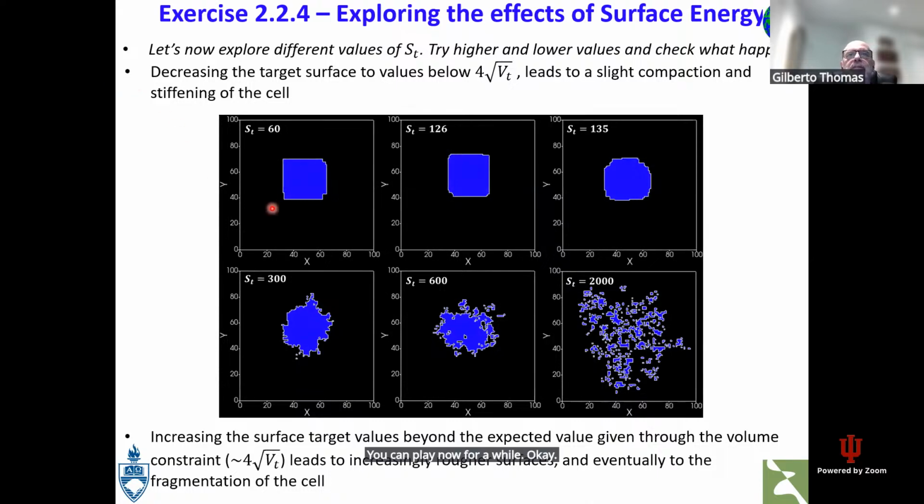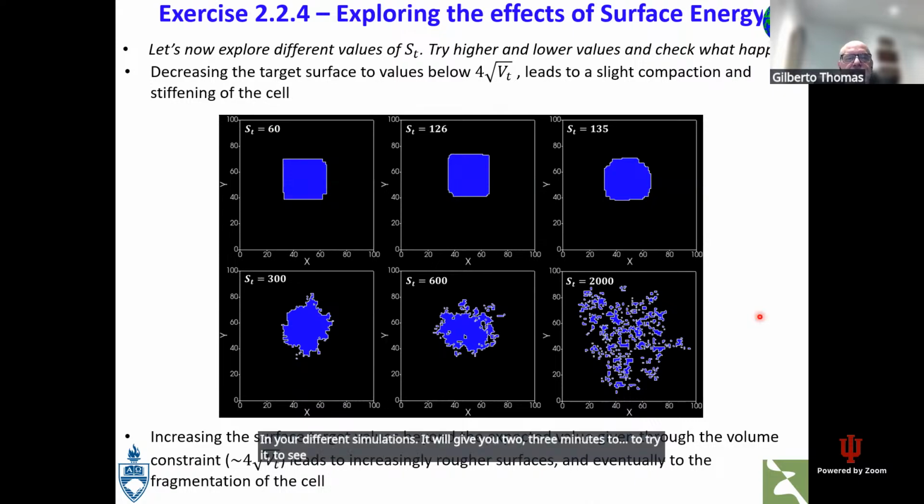This is what you should have. Change the S target values. First, start with smaller values, and then go to very big values. This is what you should see in your different simulations. I will give you 2-3 minutes to try it, to see if you get those images.